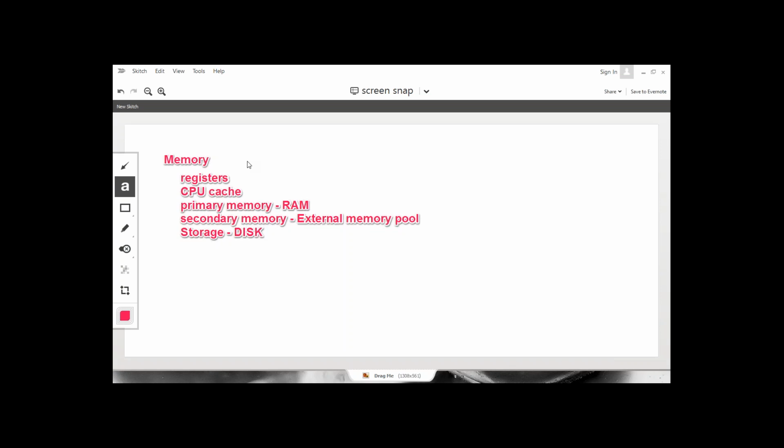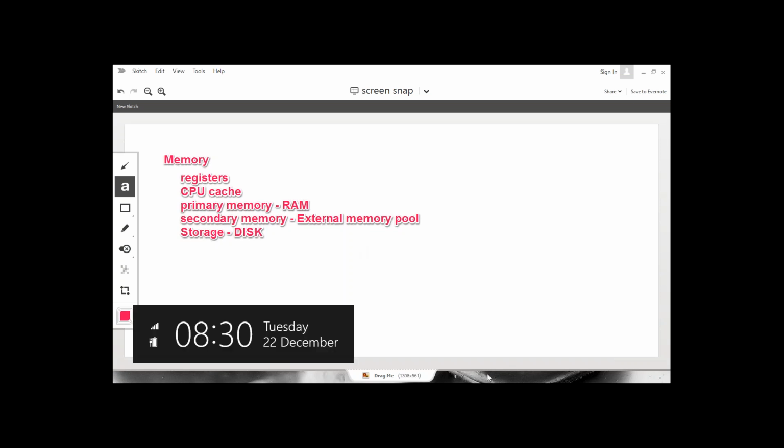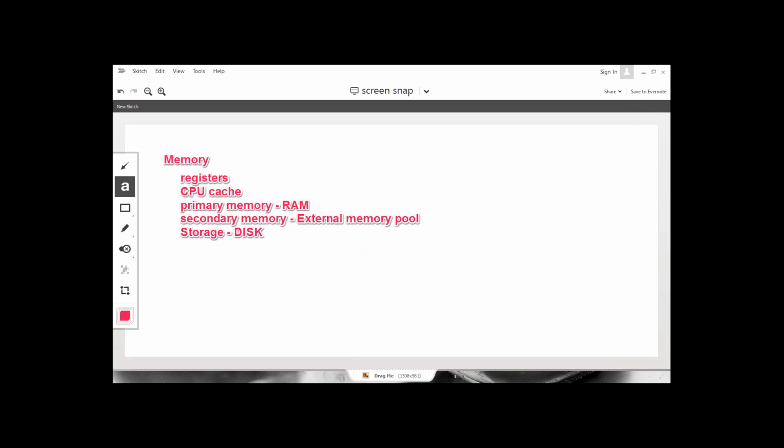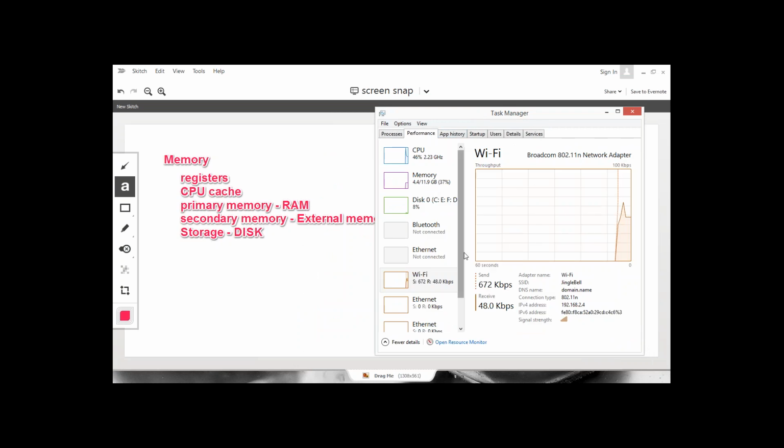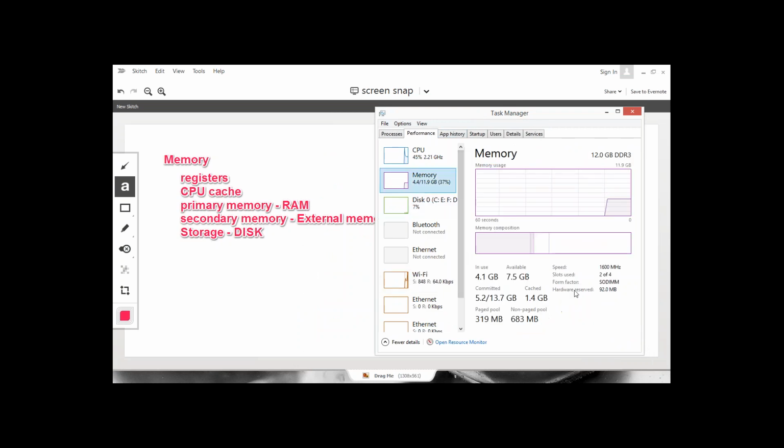So even in our case, let's say you're working on an operating system. In any operating system, whatever the free RAM is, it is generally used for caching purposes. So let me show you my RAM calculation here. If you see, the total RAM is 12 GB, out of which 4.1 is in use, 7.5 is available, and out of the available 7.5, 1.4 is cached.